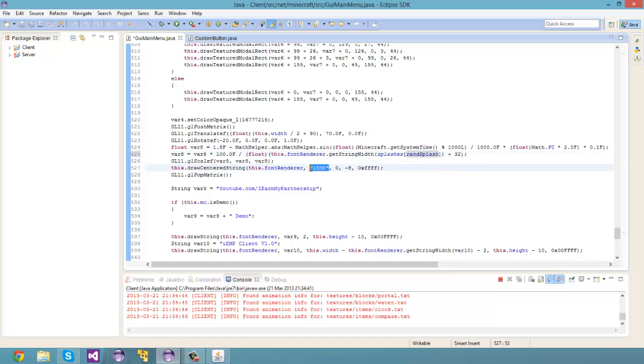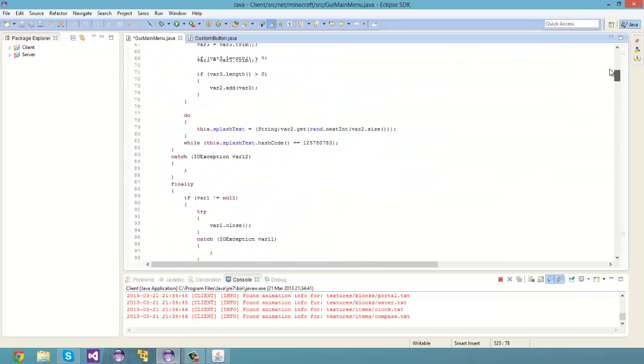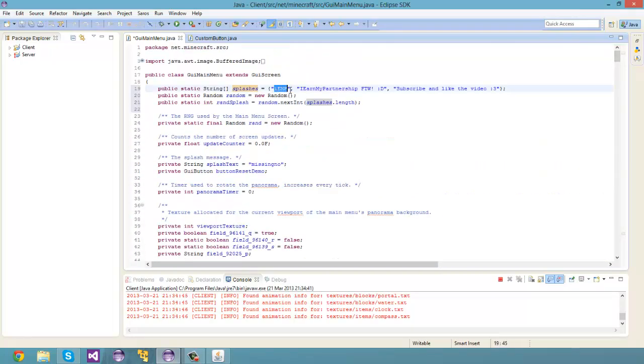Do the exact same just here. So splashes bracket rand splash bracket, square brackets, not normal brackets. Basically what that's doing is it's getting the random number from the array of splashes. So if the random generates, for example, the random int, which is rand splash, generates a number 1, it's going to get the first string from our string array splashes, which is IEMP, just here.